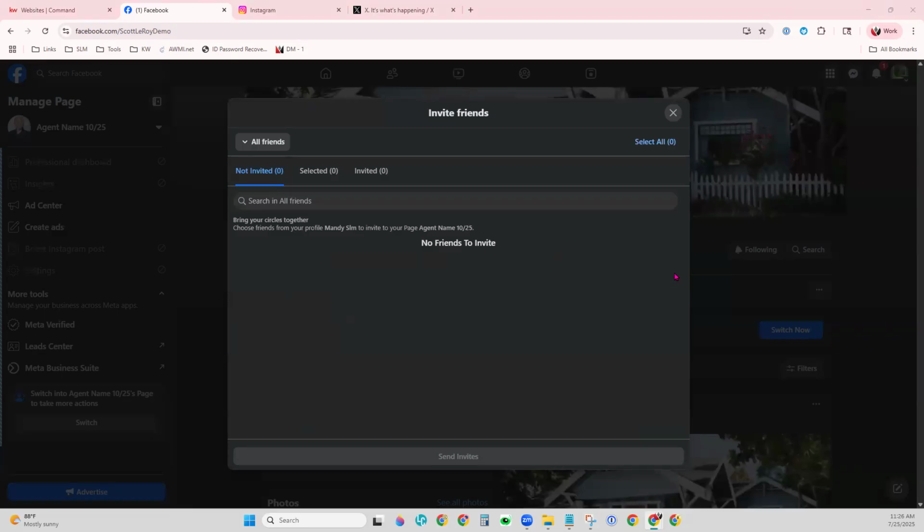Now we have no friends on our demo personal account here, so we have zeros sitting here, but hopefully you have more showing. It used to be where you could click up to 200 at a time. It may have recently changed, but you should be able to select a group of friends, and you have a select all button at the top right, and then choose send invites at the bottom.